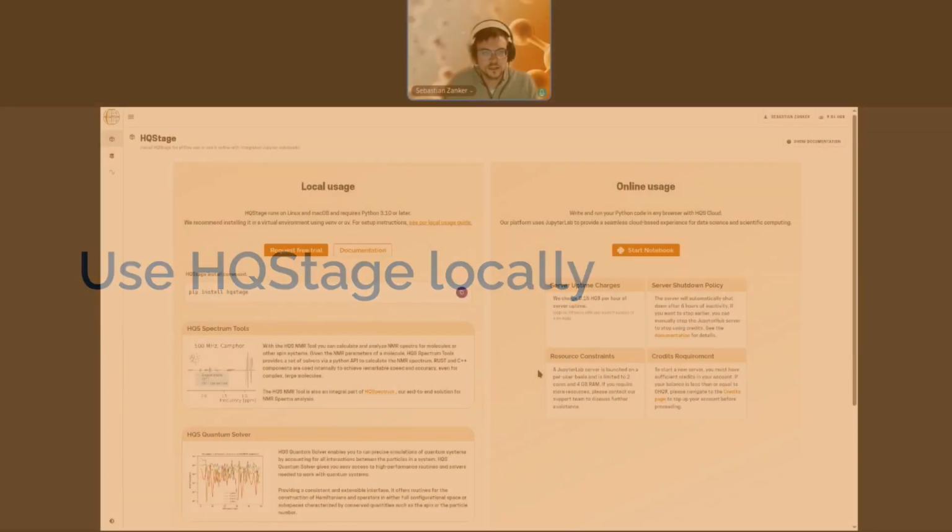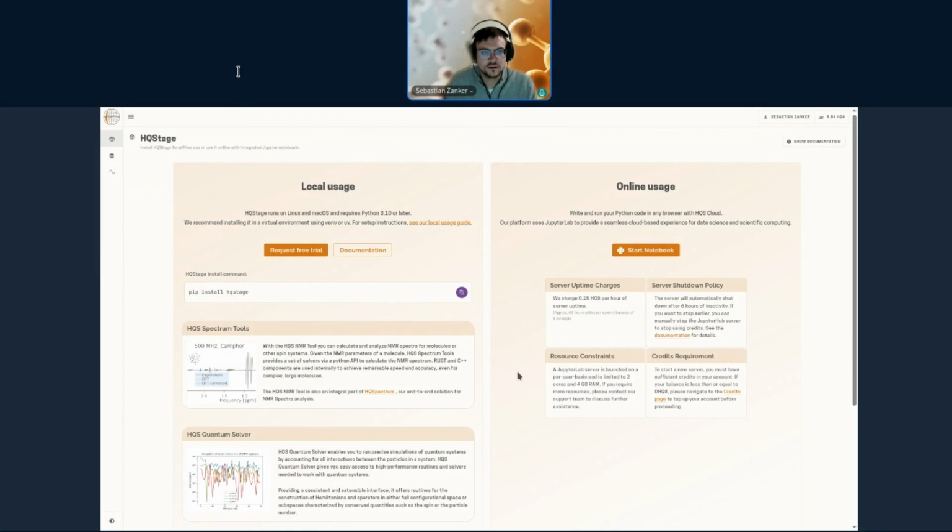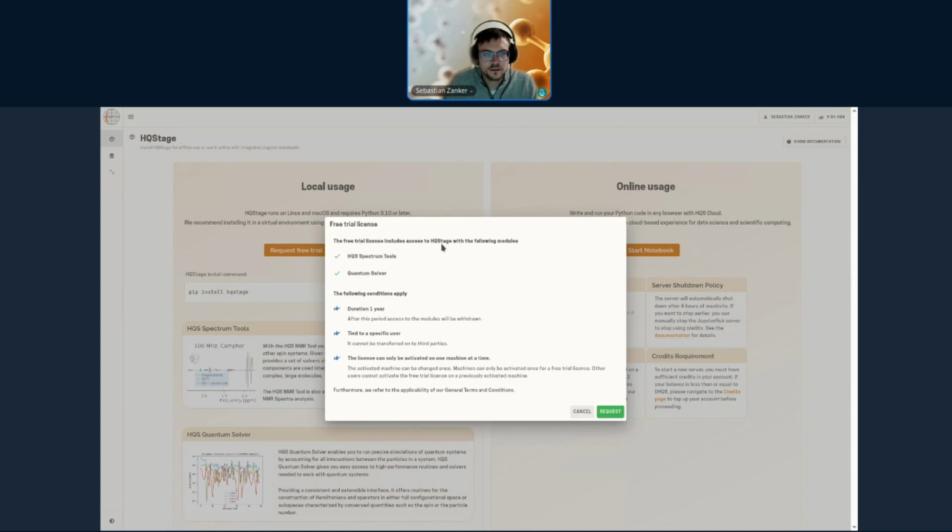To install HQStage on your laptop, you will require a license for HQStage. I went back to the HQStage overview page on our cloud website, and we offer you a free trial for HQStage that you can simply get by clicking this Request Free Trial button here in the local usage box. So request a free trial.